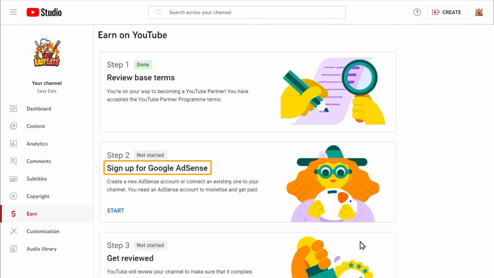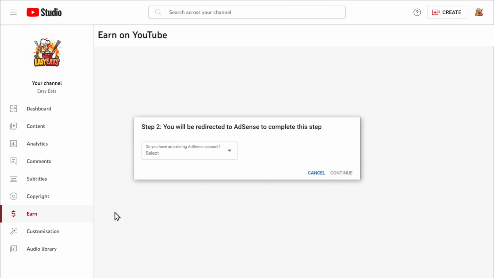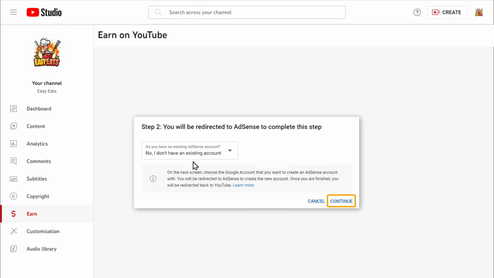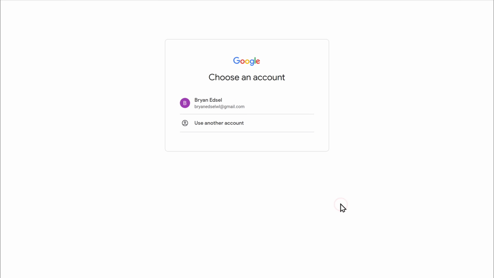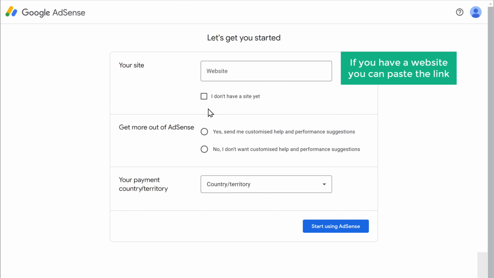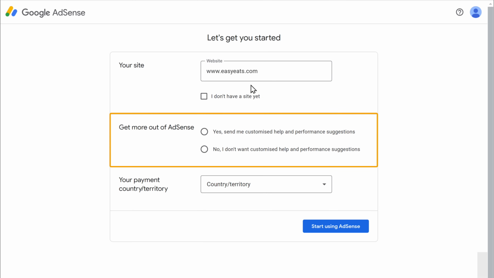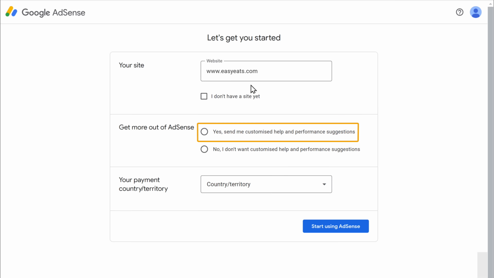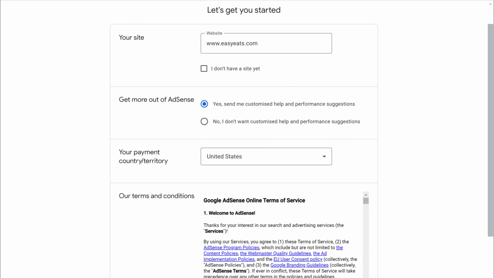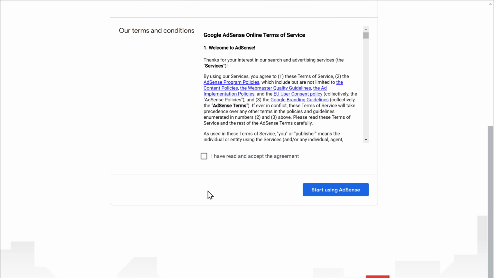So to sign up for Google AdSense, click Start, and it'll ask you whether you already have a Google AdSense account. Just click here and select the option. I don't have an account, so I'm going to select this and click Continue. So select your Google account. Now if you have a website, you can paste the link here. And AdSense will ask you whether you need customized help and suggestions. Select Yes. Then choose the country. Now scroll down, accept the terms and conditions, and click Start using AdSense.